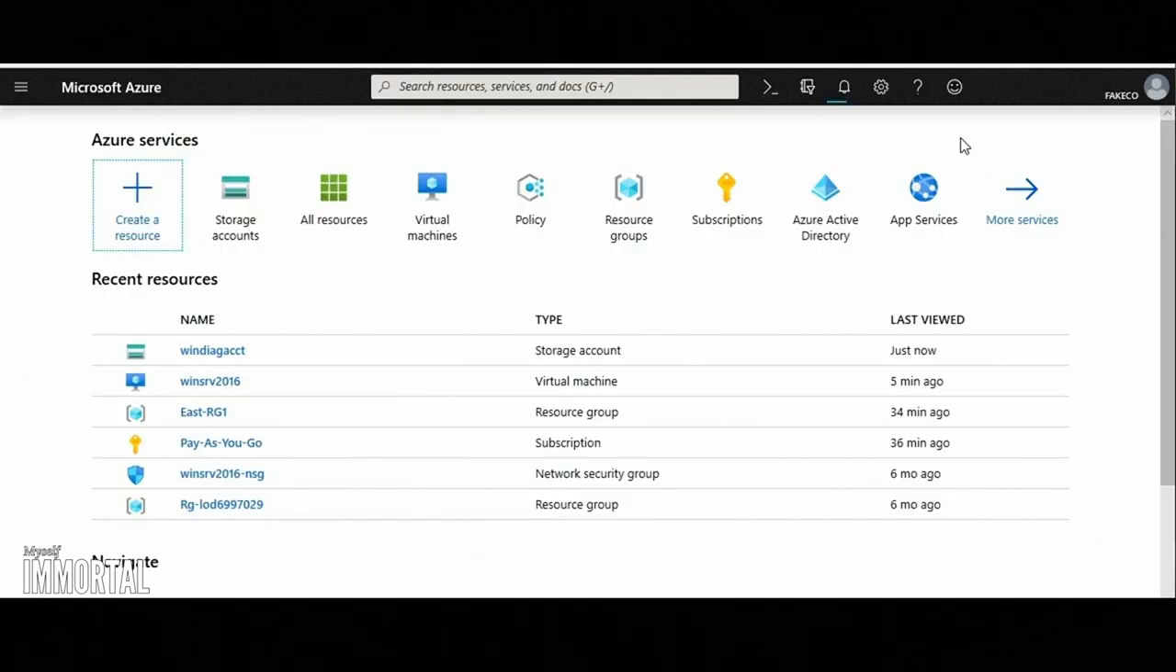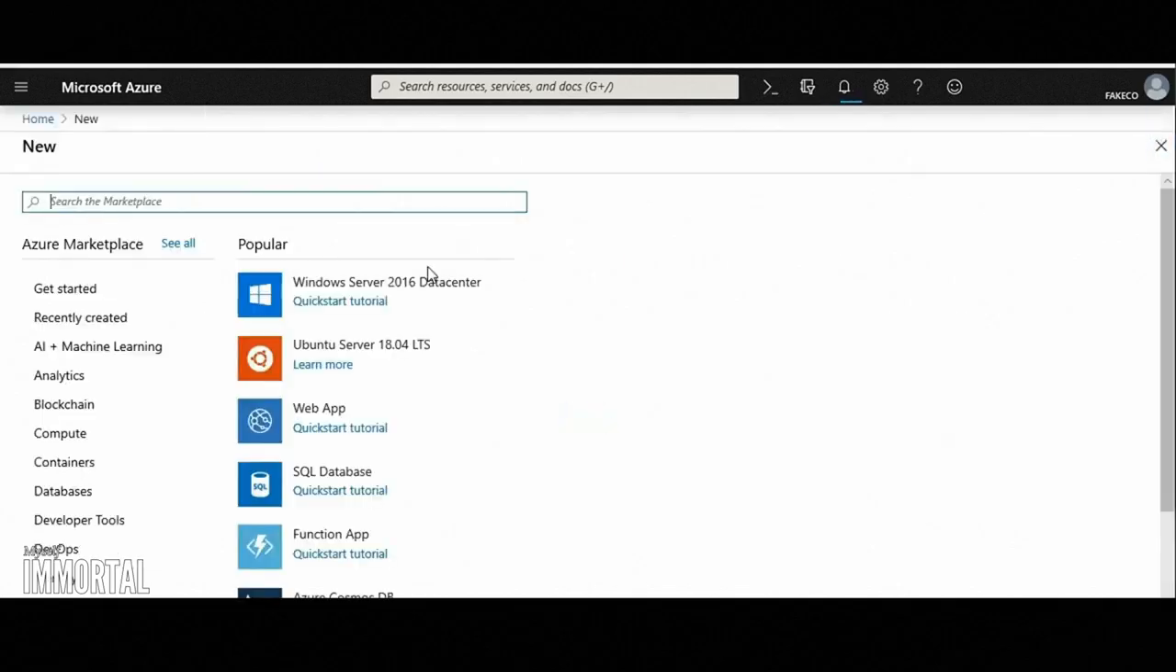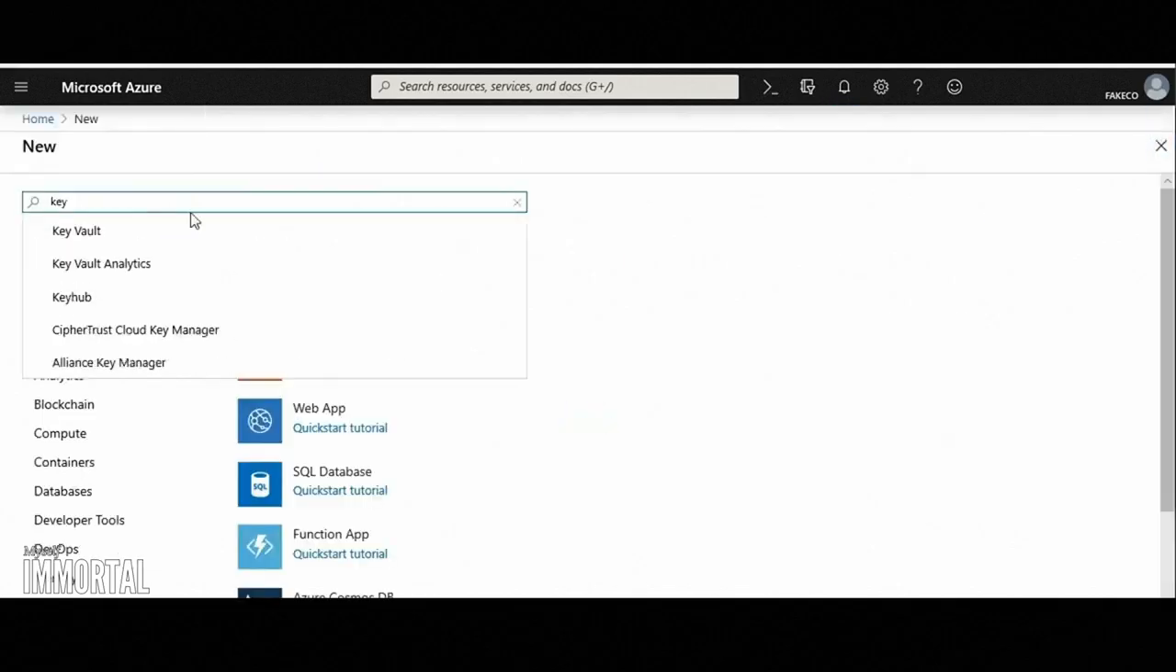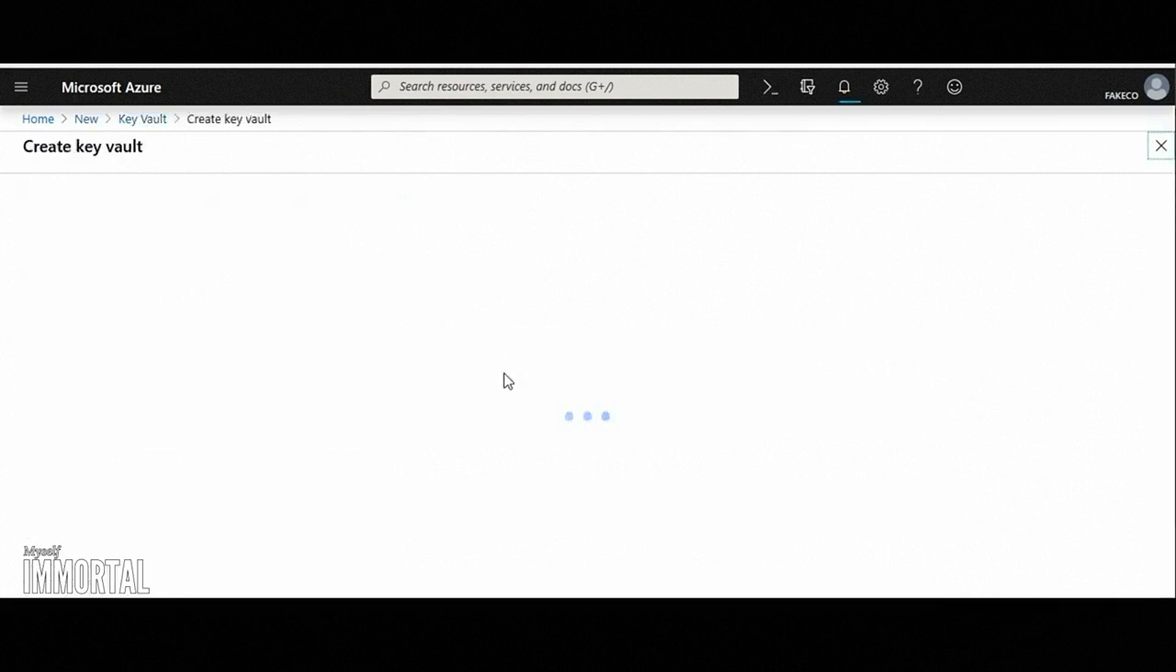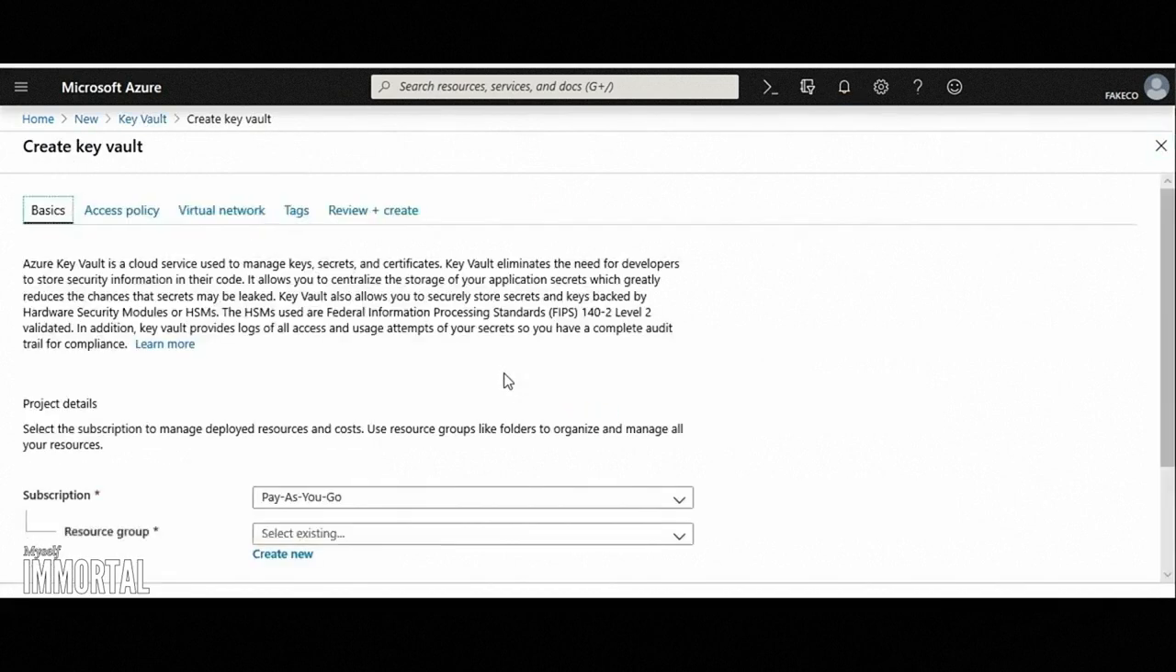Here in the Microsoft Azure portal, I'm going to begin by clicking Create a Resource. Now what I need to do is create what's called a key vault. So I'm going to search for key and I'll choose Key Vault, then I'll click Create. The Key Vault is a centralized cloud storage location in which you can create or even import existing keys.